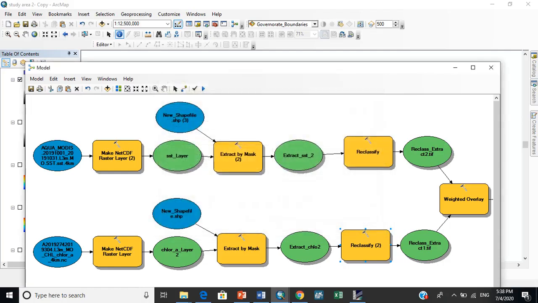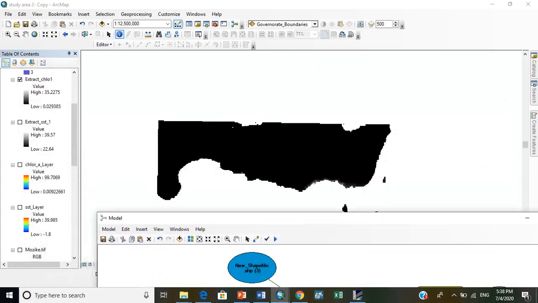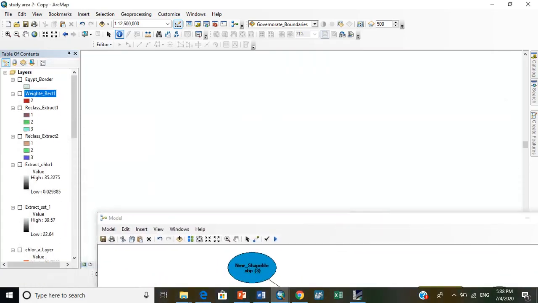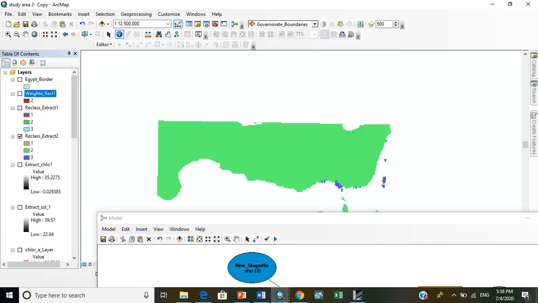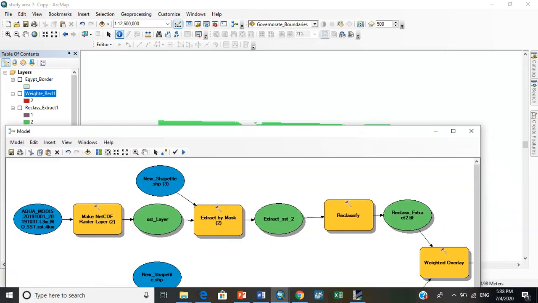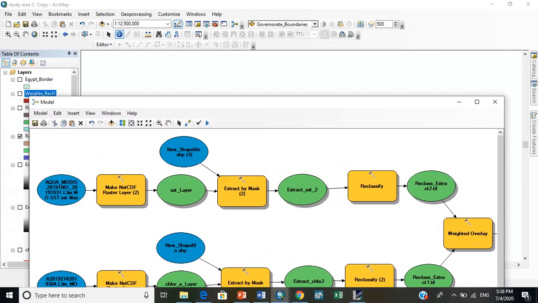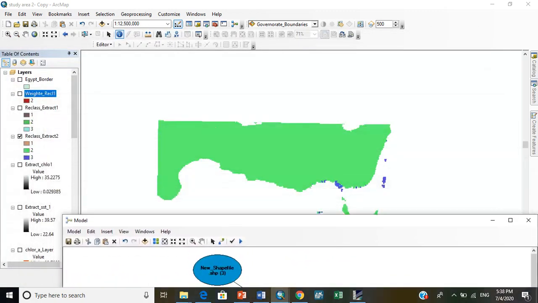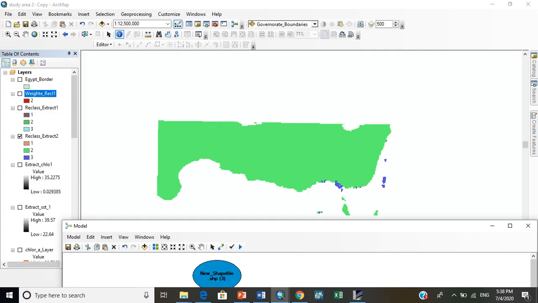Okay? Then I click run. And also I click run here. And this is the output. I can see it. This is for the chlorophyll. All this range is between 0.2 to 20 for the chlorophyll, and this is the sea surface temperature. All the range here is between 22 to 28.5. This is the specific range we want.